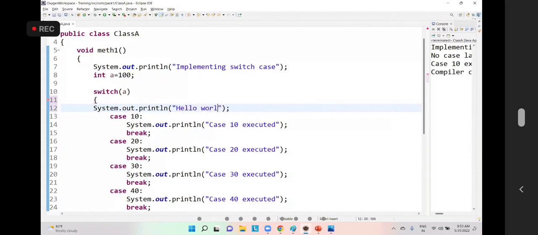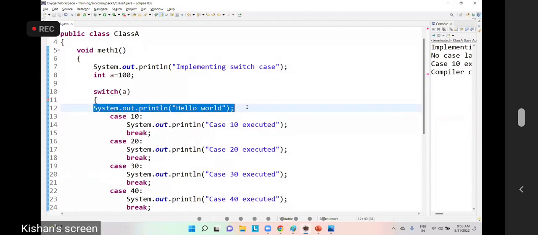It is an independent statement that does not belong to any case. In switch, you cannot write independent statements. Every statement should belong to a case. So, the point: independent statements are not allowed in switch.